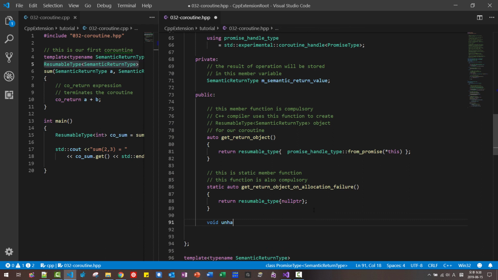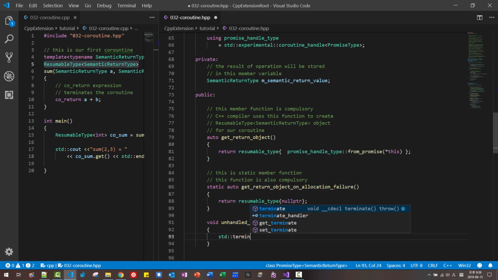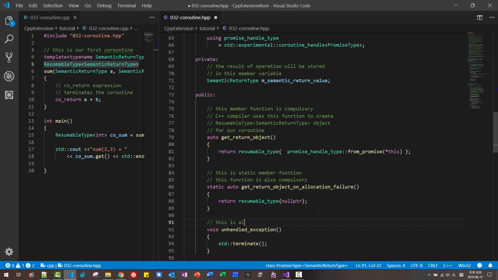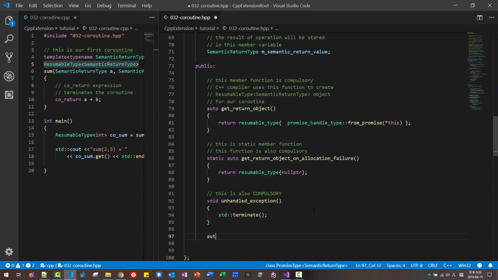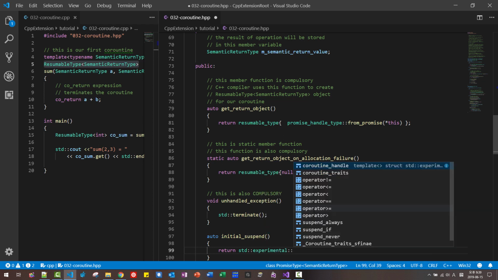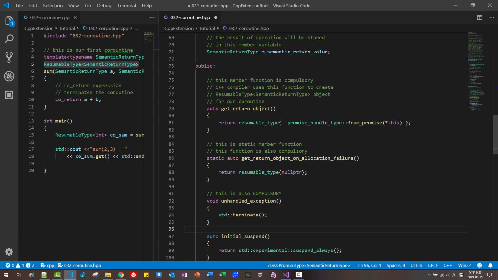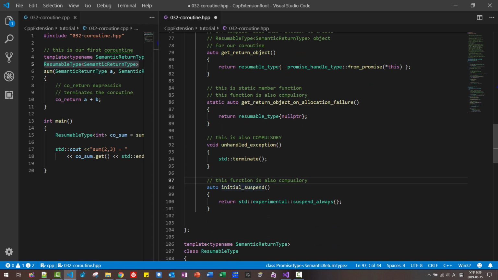Void unhandled exception. We also have to define this function. I will also talk about this function in my next episode. std terminate. This is also compulsory. Then here auto initial suspend returns std experimental suspend always. This function is also compulsory. I will explain this very shortly, so don't worry.